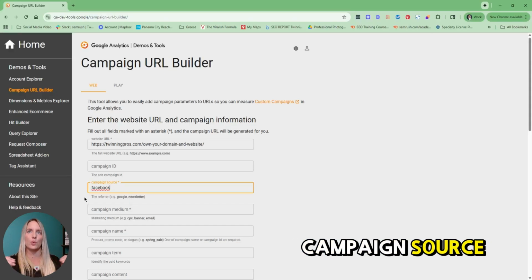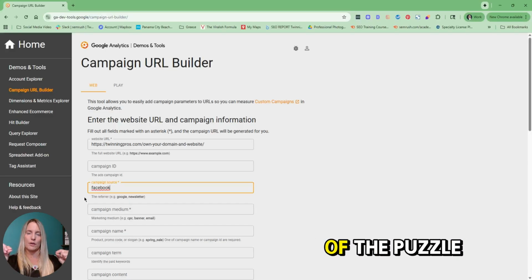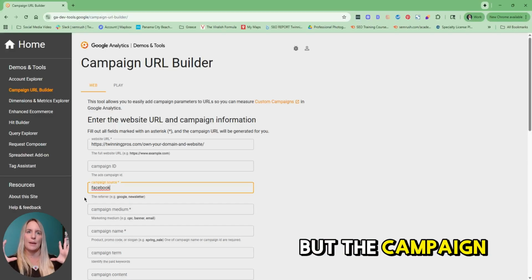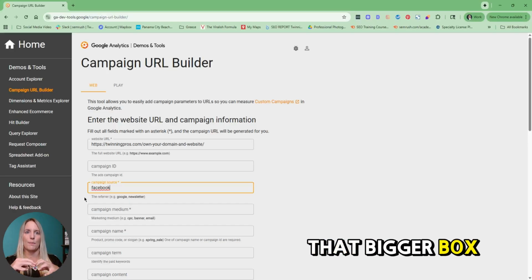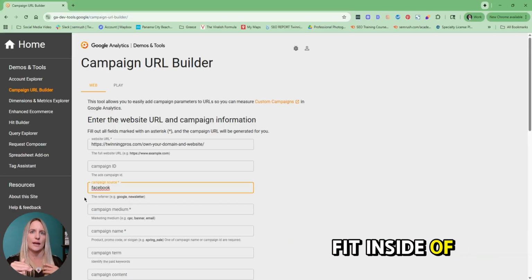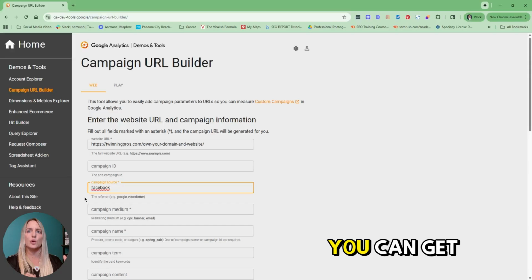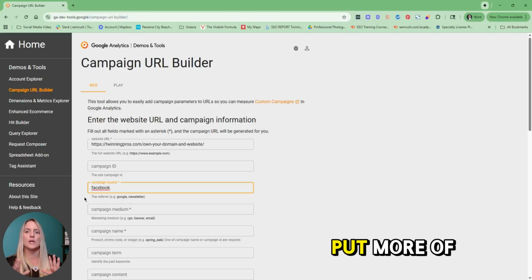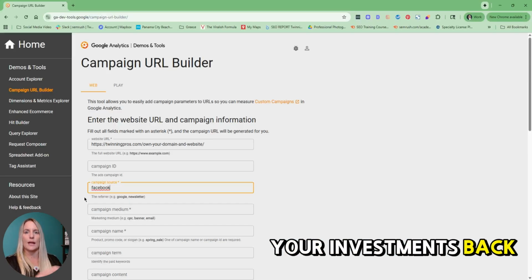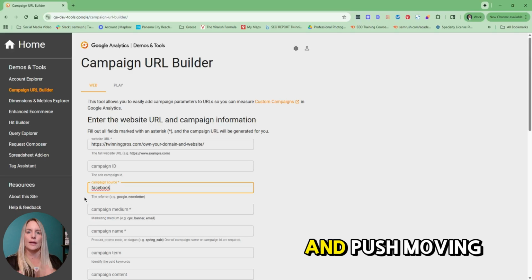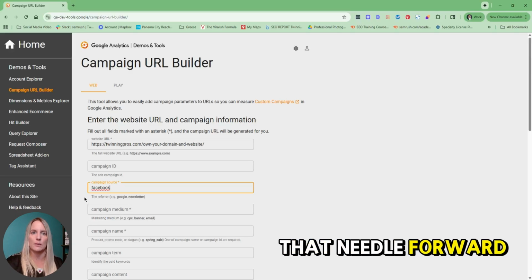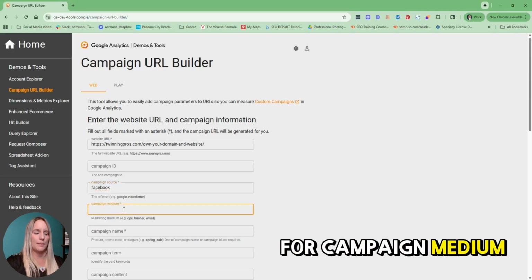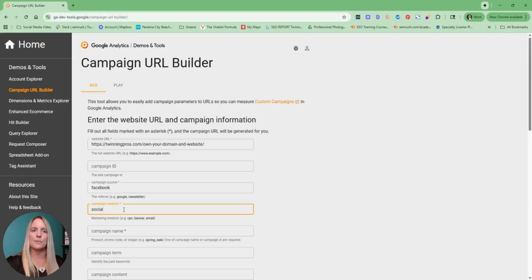Your campaign source is like one little bitty part of the puzzle, but the campaign medium is like that bigger box that those sources fit inside of. And so really you can get an idea over time of what the biggest traffic generators are for your business, so you can put more of your investments back into that to keep moving that needle forward. And so here for campaign medium, I'm going to put social.